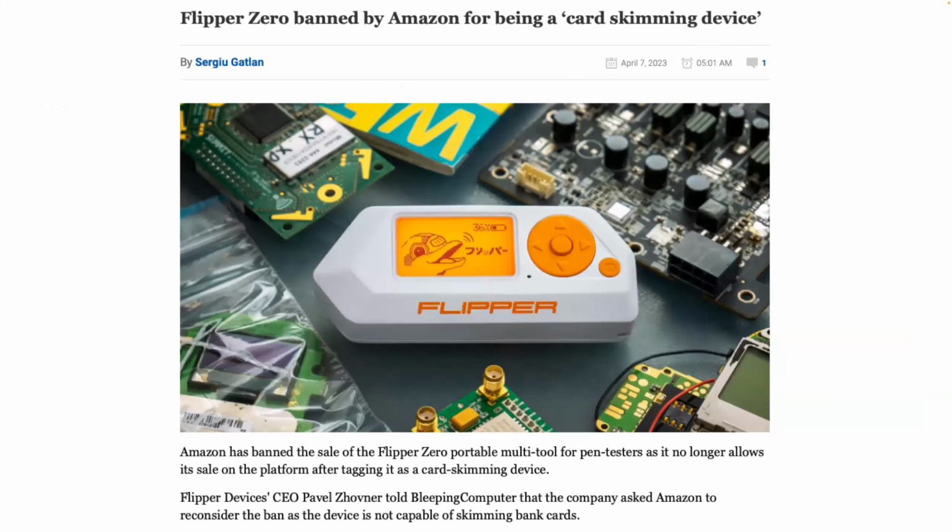I thought this was an interesting story. Amazon has banned the Flipper Zero, which is a wireless hacking tool. They've classified it as a card skimming device. It does not have card skimming capabilities, but there are lots of YouTube videos out there with people opening Tesla charging doors and stuff like that with their Flipper Zero. But just an interesting story on the Flipper.